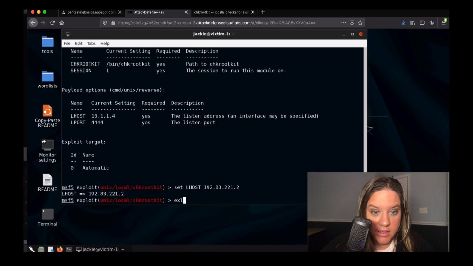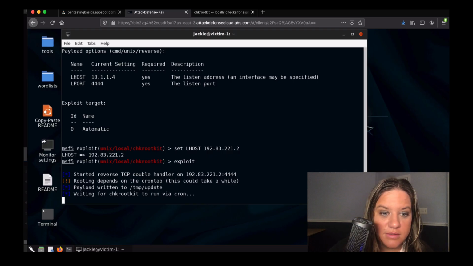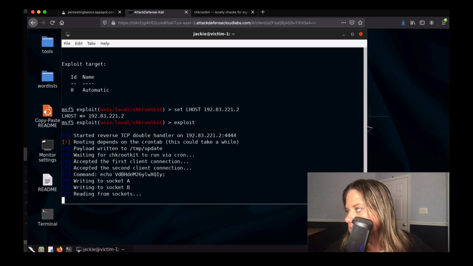All right, let's say exploit now. And now it looks like the handler's on the right IP. And hopefully this time we will get a win, hopefully pretty quickly. So we should get a connection here soon. I should just get on the other box and force it to run.